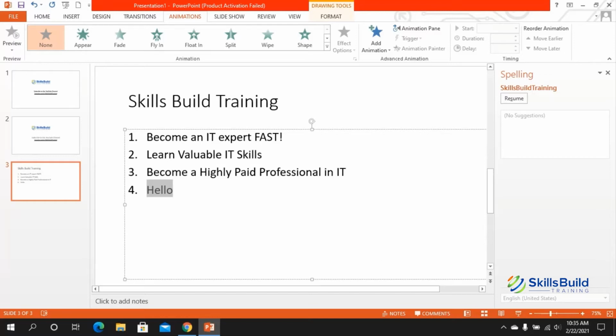If I press Shift F3 one more time, you can see that it would change it to all capital. If I press it one more time, it would change it to all lowercase. I can keep on pressing Shift F3 and keep changing between lowercase, uppercase, all uppercase and all lowercase as well.